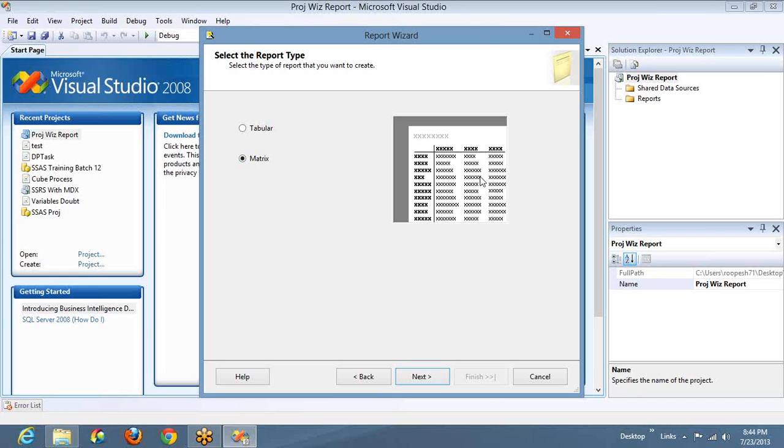I don't know how many of you are aware of SSRS. So this is very similar to that, you will have rows, columns and measures. Okay. First let's go with the tabular format and let's see each and every option again and again. Today we are going to completely concentrate on the report wizard. So I selected the tabular.